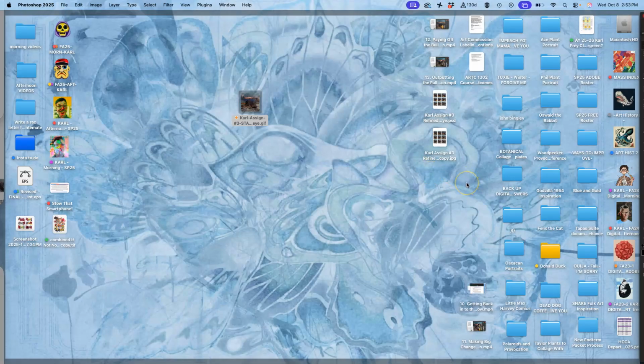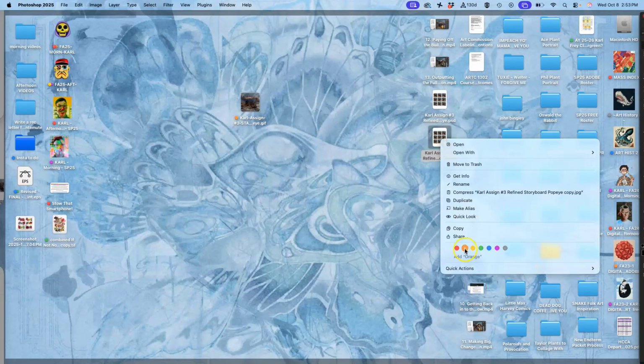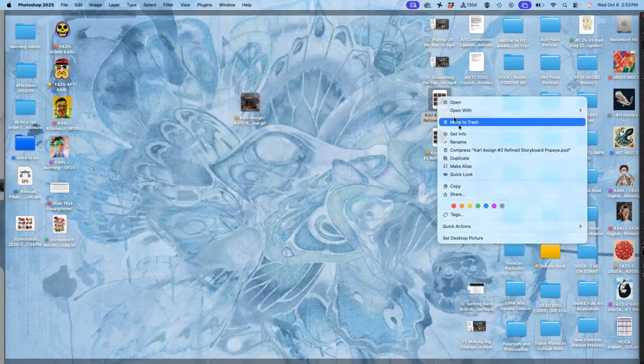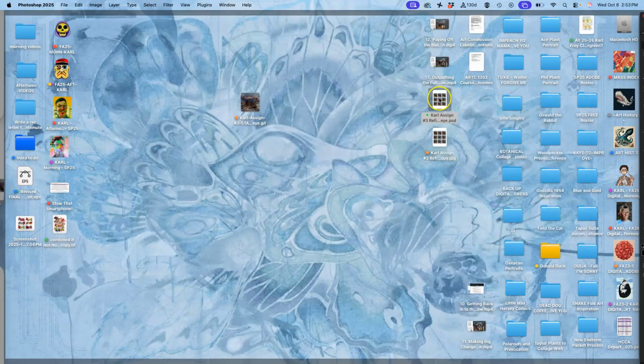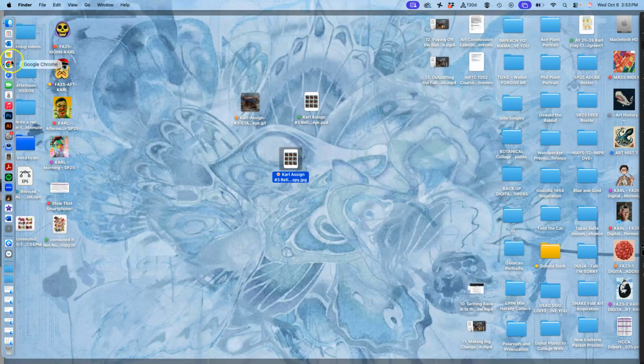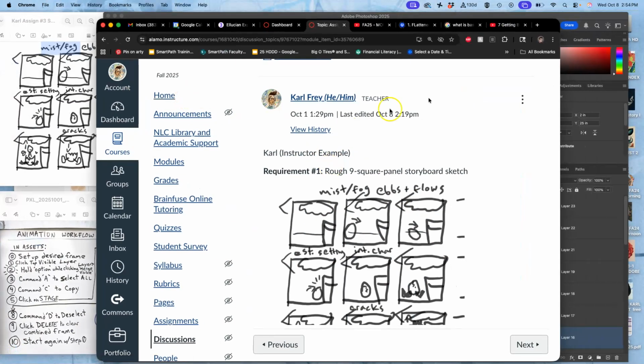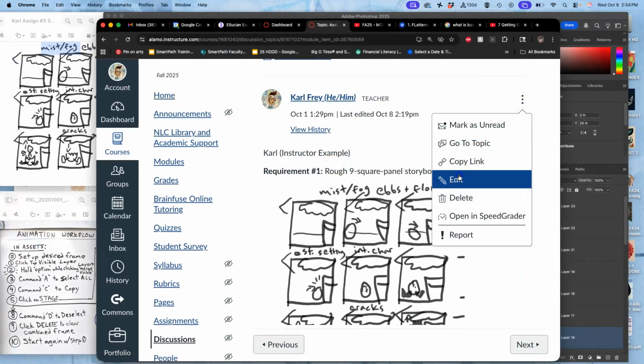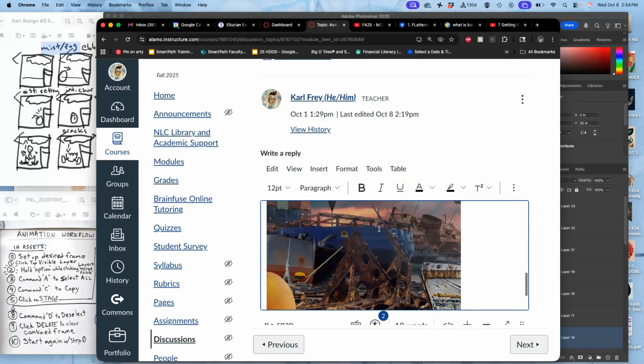And you might say, but this isn't print quality. It actually is print quality, because 30 inches at 100 pixels per inch is big enough to print 8 inches at 300 pixels per inch. It's all about the number of pixels. So I'm going to mark that JPEG as orange. I'm going to mark the refined storyboard PSD as green. And then this orange is the last requirement that goes into Canvas. And then we are finished with all requirements for assignment 3.